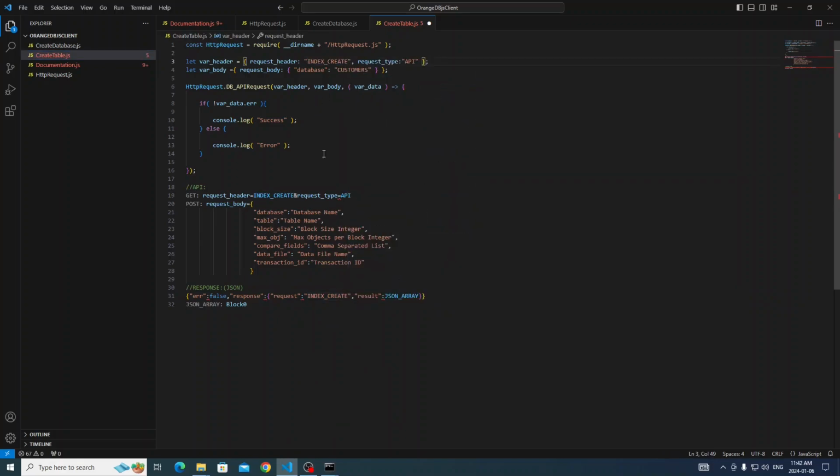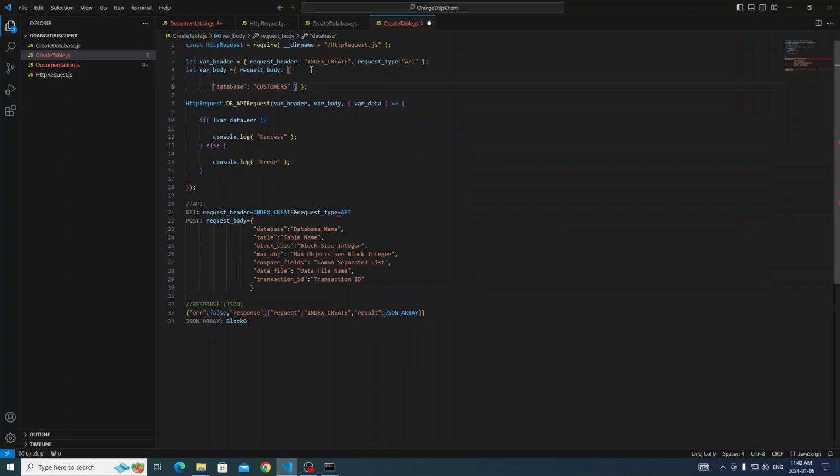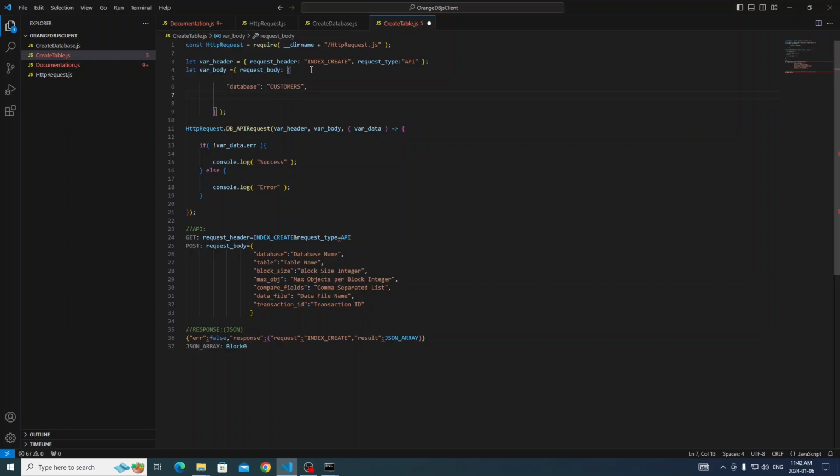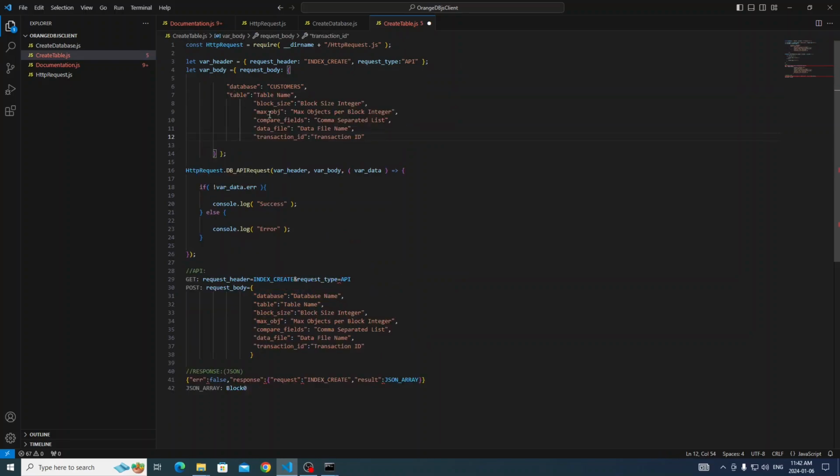Create table. And you see in the body of the request, we have many properties. We have the database, but we have more than that. I'm going to copy those fields or those properties here. So the name of the table, I'm going to call it TB customers. The block, I'm going to come back to it in a second.